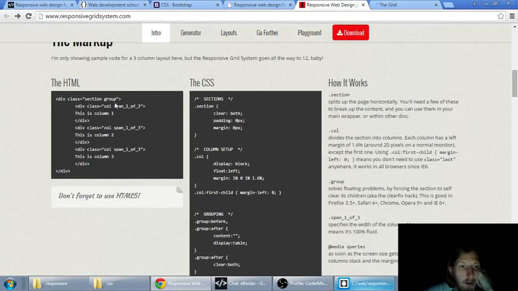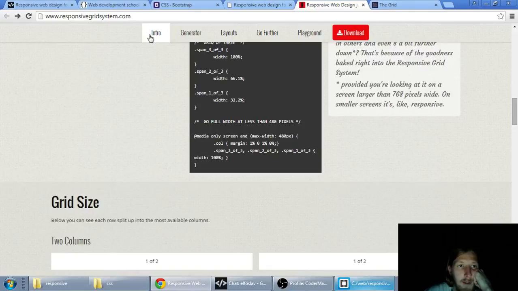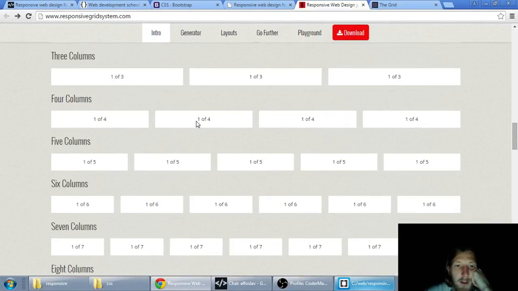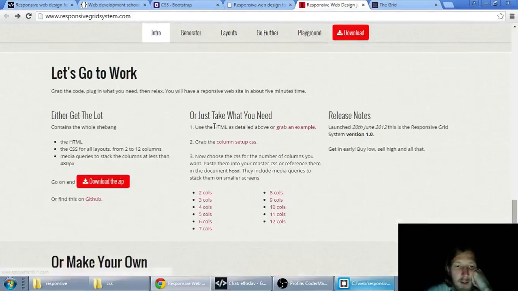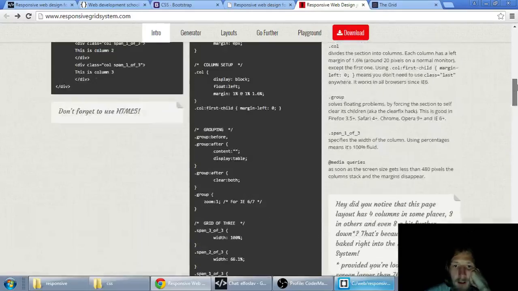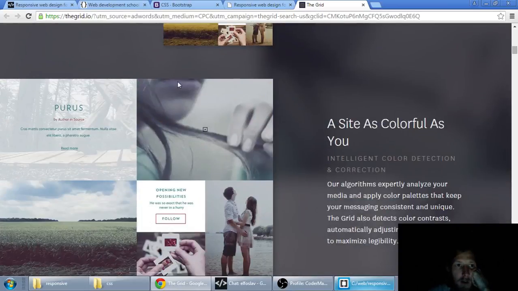Yeah, you can see a section group, span 1 of 3, span 1 of 3, 1 of 3. This is quite semantic. So you can use this responsive grid system, 1 of 2, 1 of 2. Wow, and a lot of sites is using it.